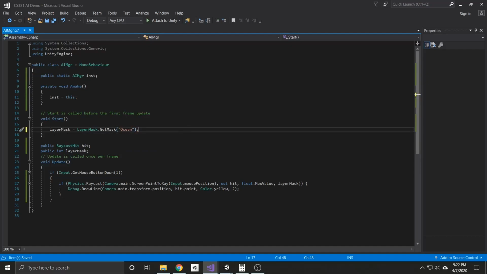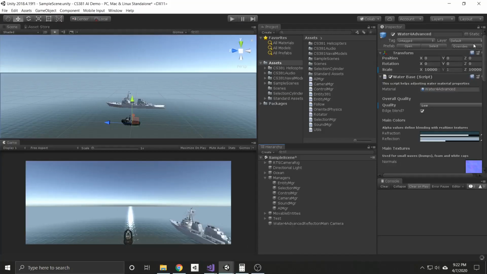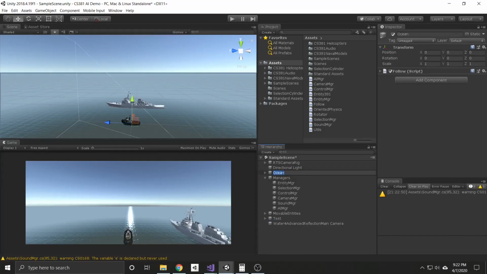So layer mask is essentially like a filter. We could filter out several objects inside our scene, and we can make sure that we only focus on one single layer within Unity. If I go back into Unity right now, you can see whenever you select a game object, there's a layer drop down next to it. So let's select the ocean game object. When I have that selected, we can see that we have a few of these already predefined by Unity, but I want to go ahead and create my own.